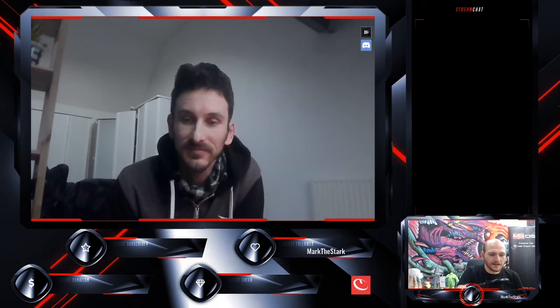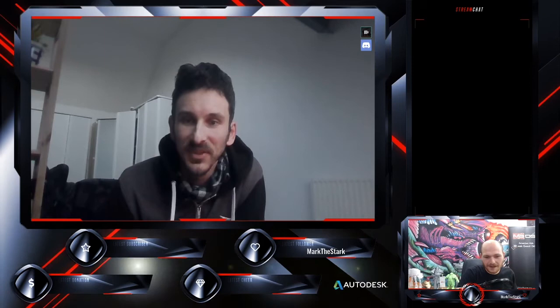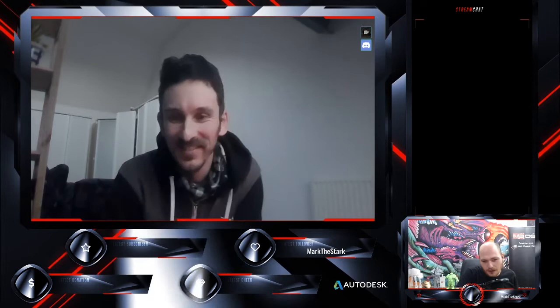Nice. Some of the audience saw and recognized your shader, so that's great. We have one question. Why is it important to model and texture a realistic rock?